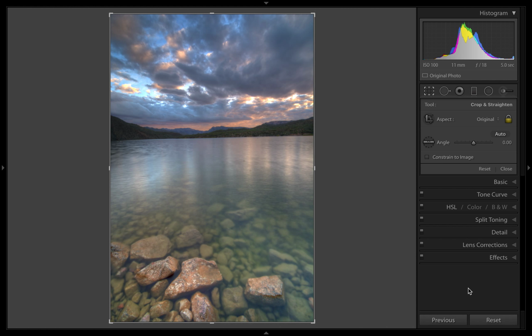So this is a very simple tool, but I really like how it works in Lightroom. I think it's very simple, intuitive, and yet there's a few really cool features in here that make it really sweet. So let's get right into it.